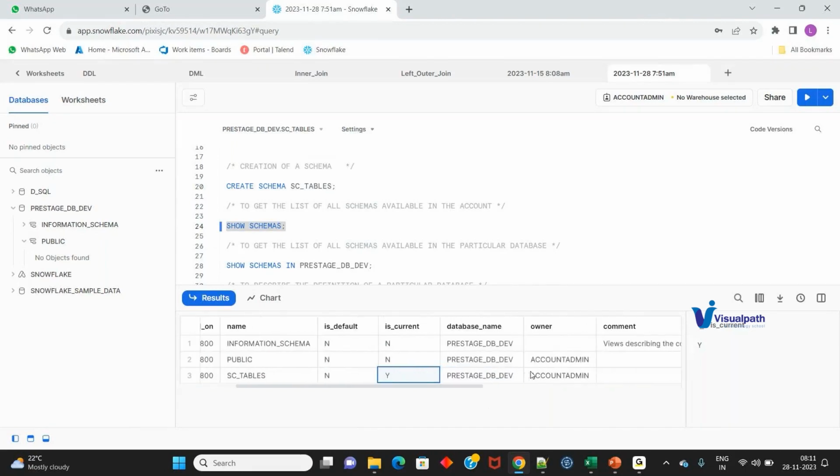Again, the schema should have a parent, right? The parent tells you in which database you have created it. So this schema is available in the Prestige DB Dev database, and that's the reason the information is available. Again, the owner is who created this particular schema. For the information schema you don't have any owner because it is maintained by Snowflake, so we will not have that information.